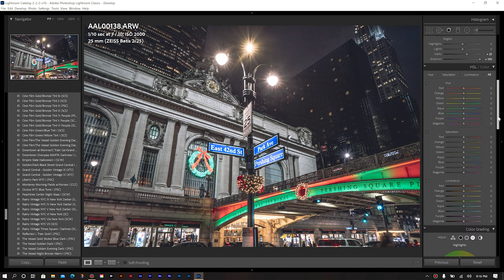Okay. So next is our HSL. And I want to kind of focus on specific colors. You know, it's the holidays: gold, green, red. Those are the colors we're focused on. Everything else does not matter.